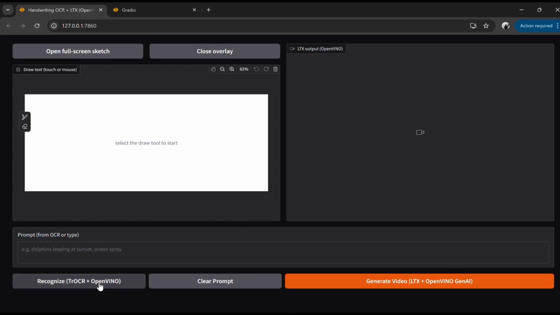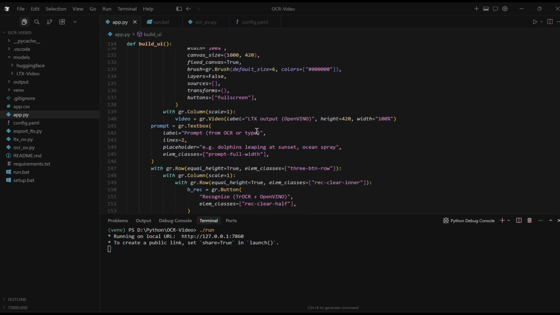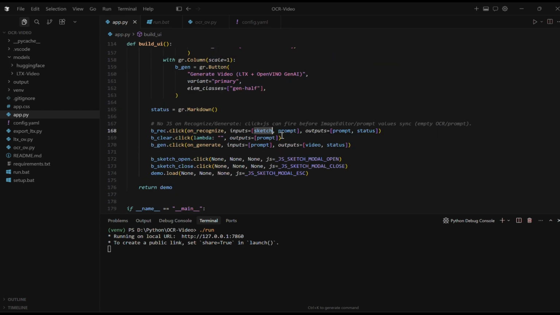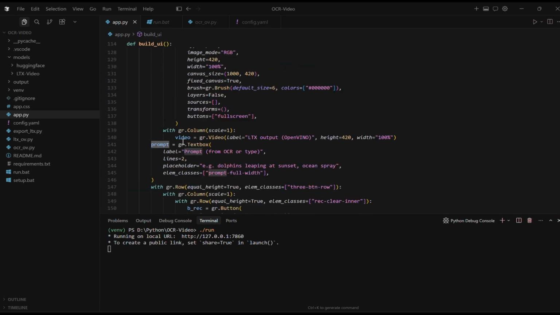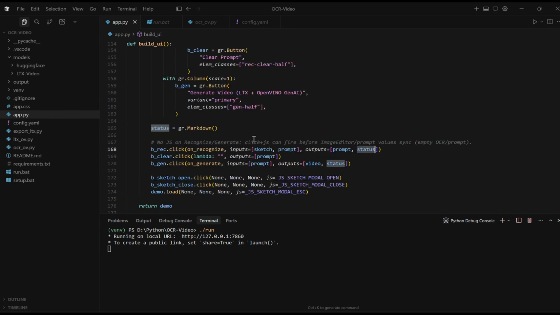When you click on the recognize button, Gradio calls the on recognize function with the current sketch, which is the image editor value, and the current prompt text. It returns the updated prompt string, which is the previous text plus new OCR, and the status string, empty on success, or an error message.